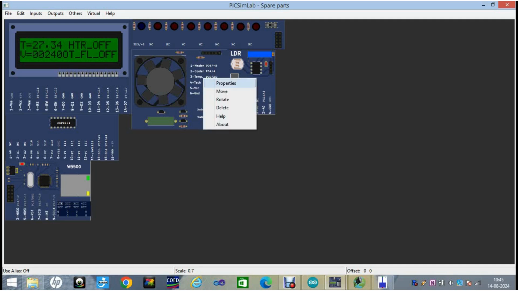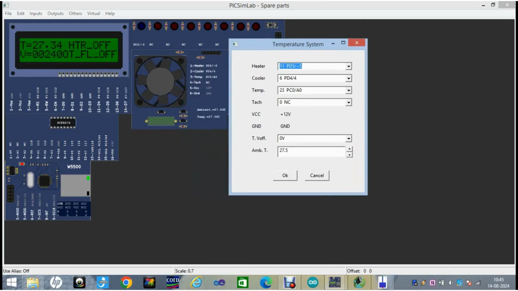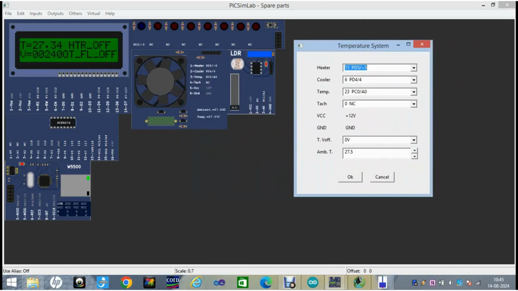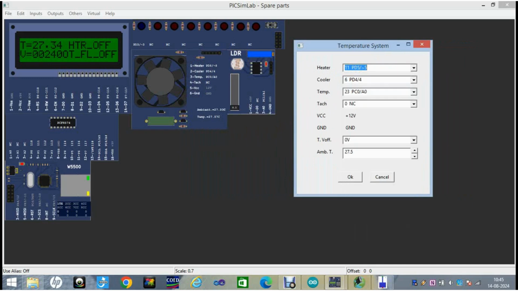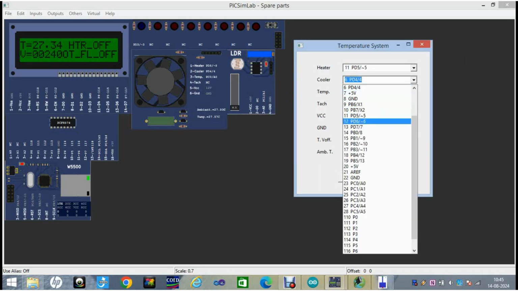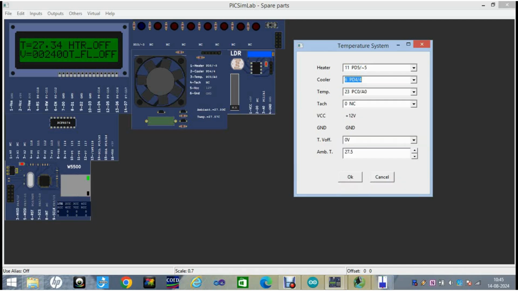Okay, see the properties. The inbuilt heater is connected with the 5th digital pin of our Arduino. The cooler is connected with the 4th. Let me check. Yeah, PD4, the 4th pin of our Arduino Uno is connected with the cooler.